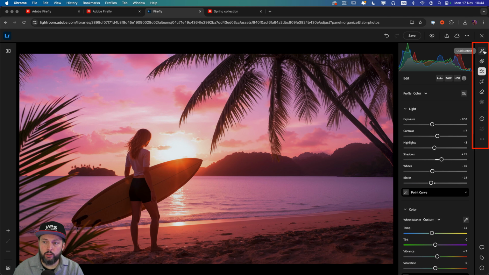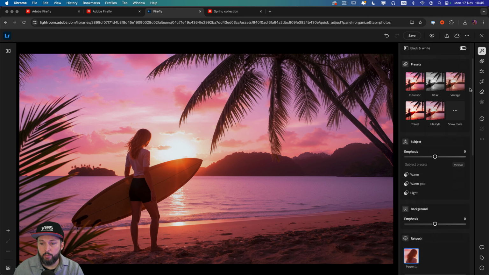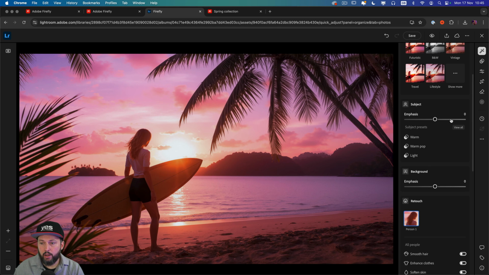And switching over to Quick Actions tab, we can also access some further AI enhancements like these one-click presets or making the subject pop a bit more. So if I increase this, you can see how it finds the subject, and we can see before and after how she gets more visible. And I think that really helps this composition.